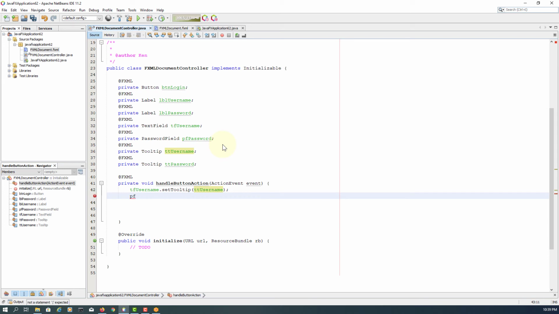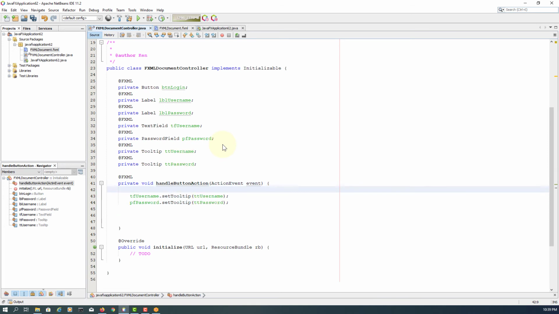pf password. Same thing, set tooltip, and then tt password. So basically, tooltips display additional information. The first one is for the username text field, and the second one for the password field.